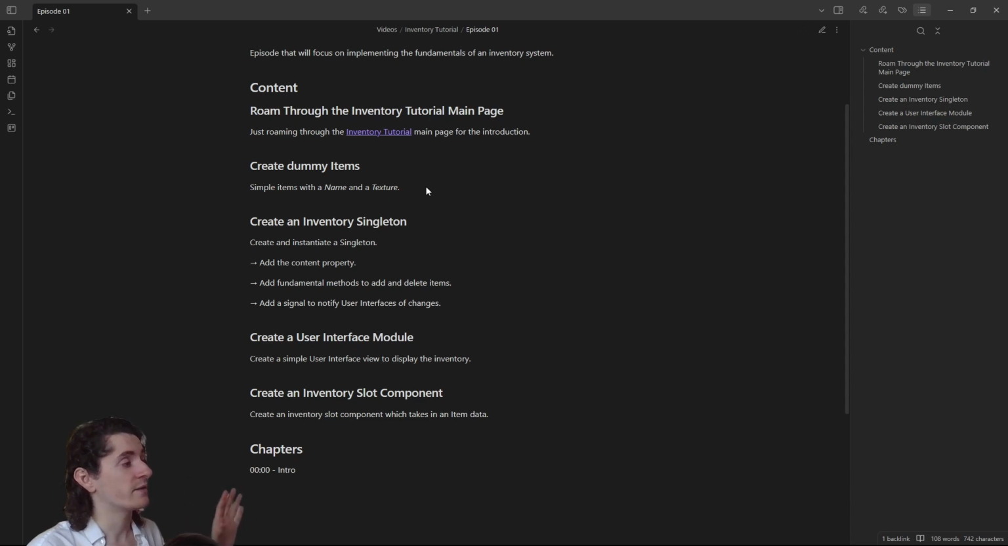We will create a few dummy items, because you may have seen I will not bother with making complicated items. Here we will just use simple items. Then we will create an inventory singleton that will contain everything we need. And then we will end by creating the user interface that will receive that inventory data and will display this data for us to see.